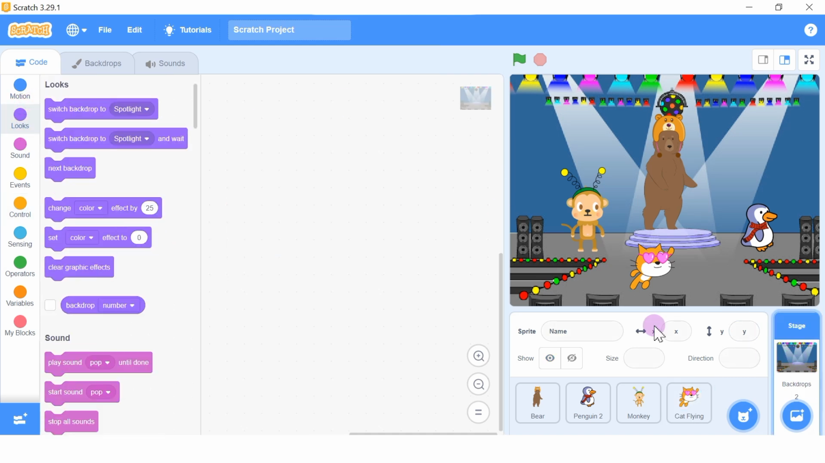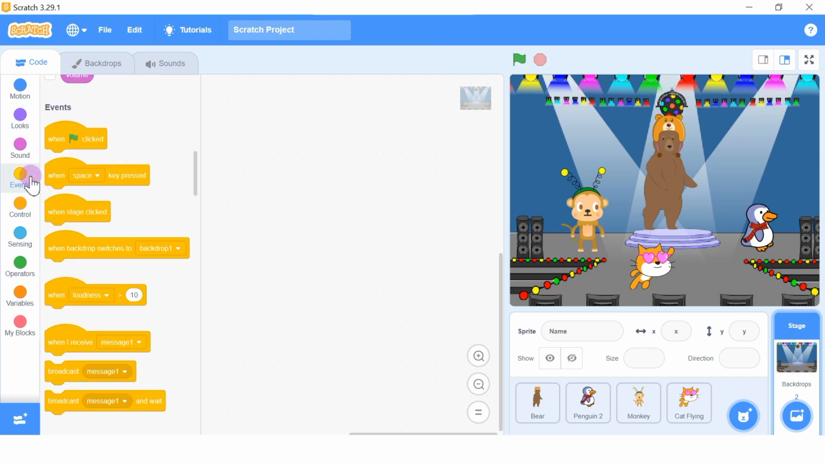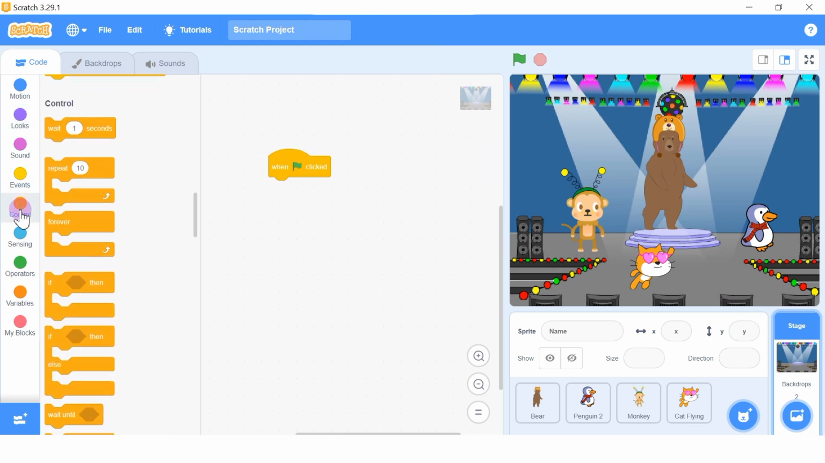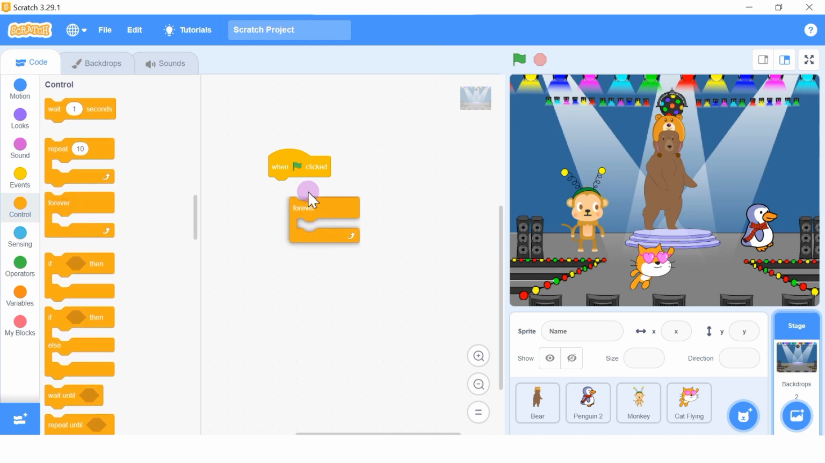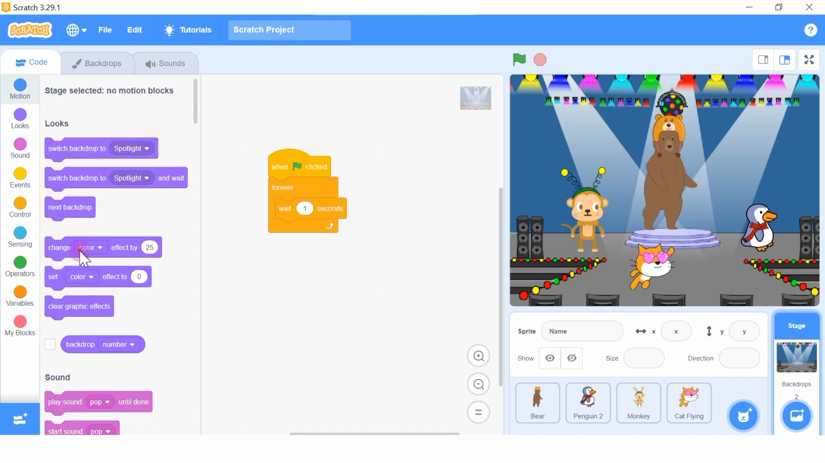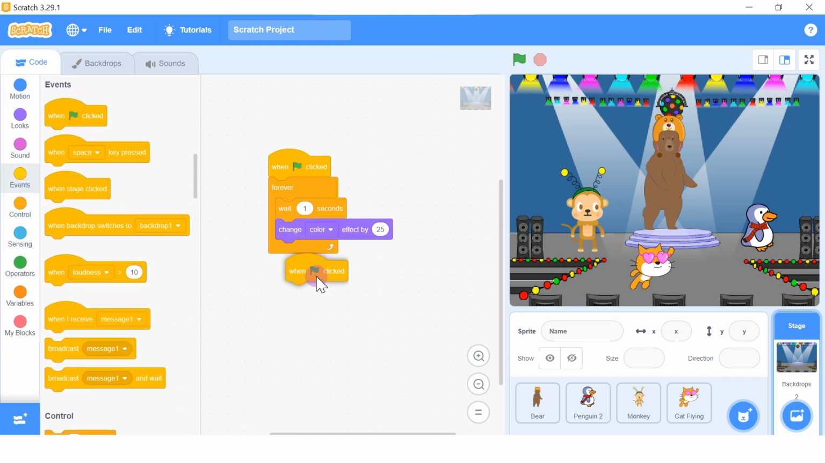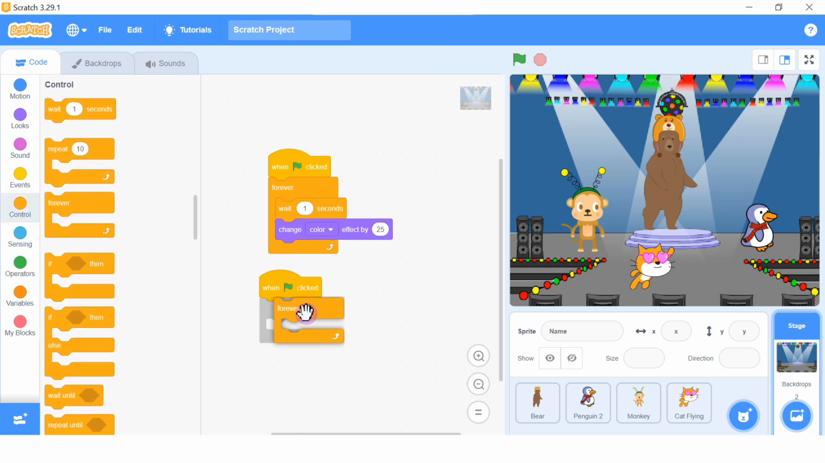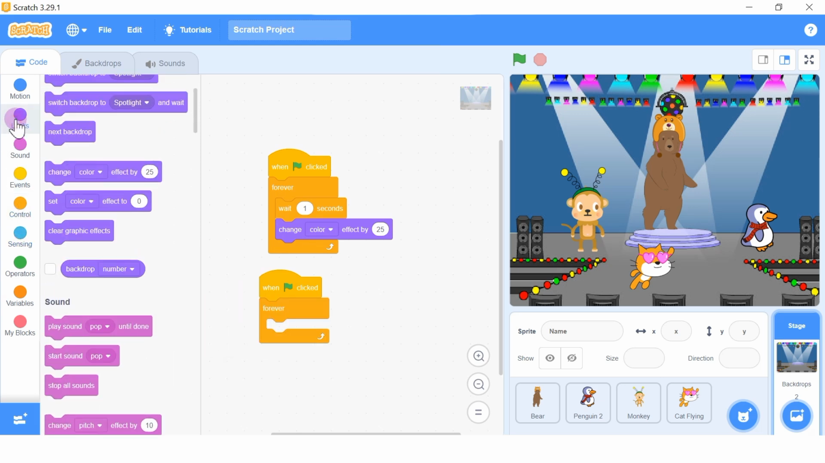Now, go to the Backdrops code. Drag out a When Green Flag is Clicked block from Events. Add a Forever block from Control. Inside the Forever block, place a Change Color effect by 25 block from Looks and a wait 0.5 seconds block. This will make the spotlight change colors continuously, adding to the party vibe.